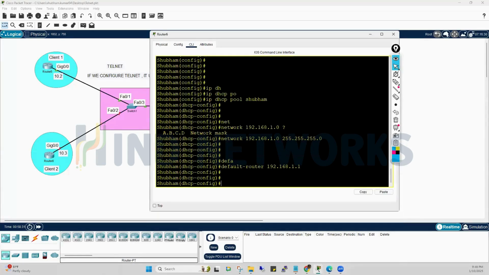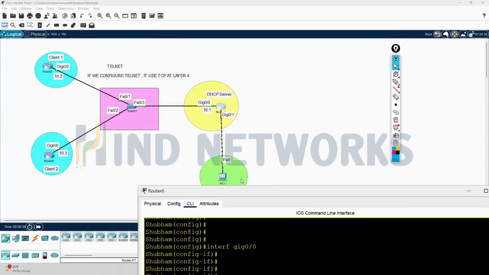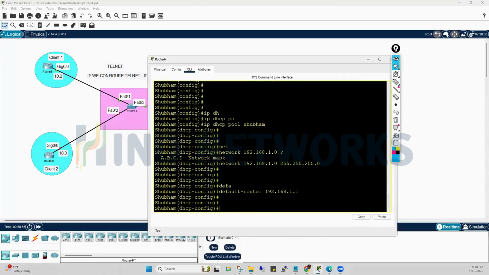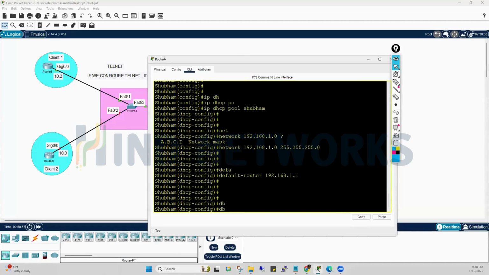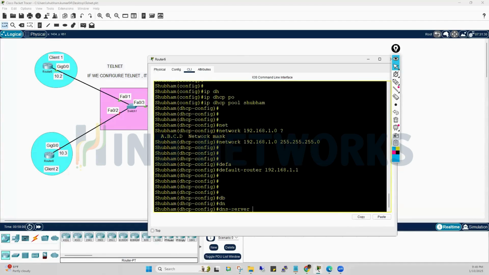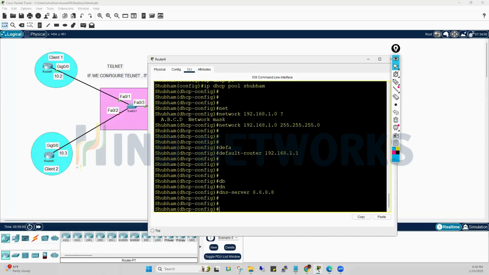For example, if you want to configure the DNS server IP address also, this is the host, this is the client. When DHCP provides the IP address to this client, DHCP should provide the DNS server IP address also. So this one you can also configure in DHCP. I am writing the command for the DNS server. For example, my DNS server is 8.8.8.8. So I provide here dns-server 8.8.8.8, exit.